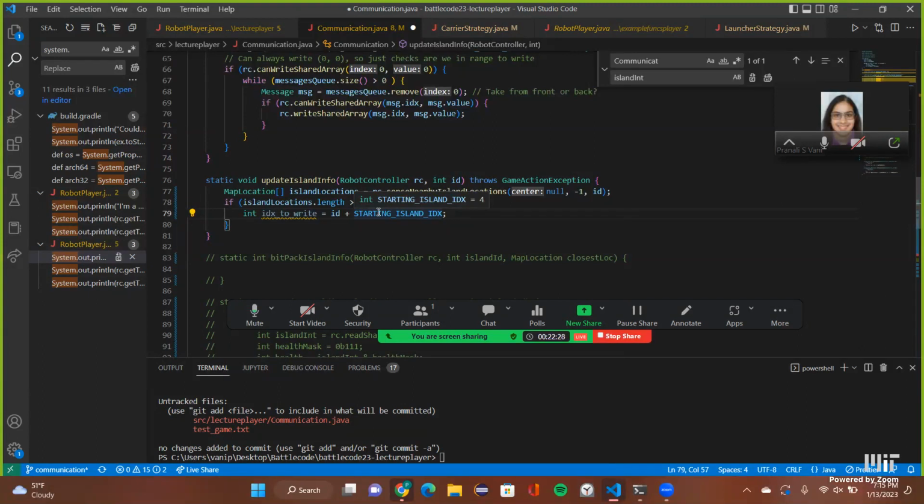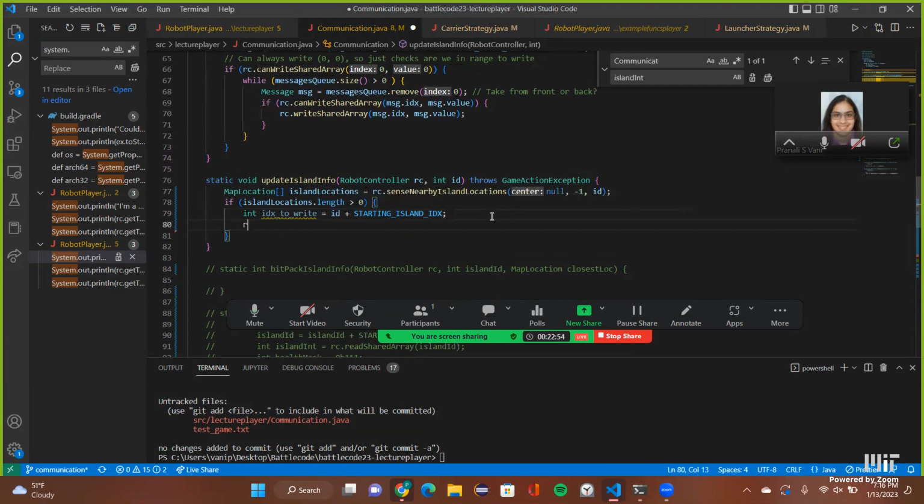Another thing to consider is that we know the IDs of islands are consecutive, and they range from 1 to 35 max, since we can have a max of 35 different IDs. So that tells us we can write straight to the index of ID plus starting island index. You guys might want to subtract 1 here later, because our IDs for islands do start at 1, but for now we're just going to leave it as that.